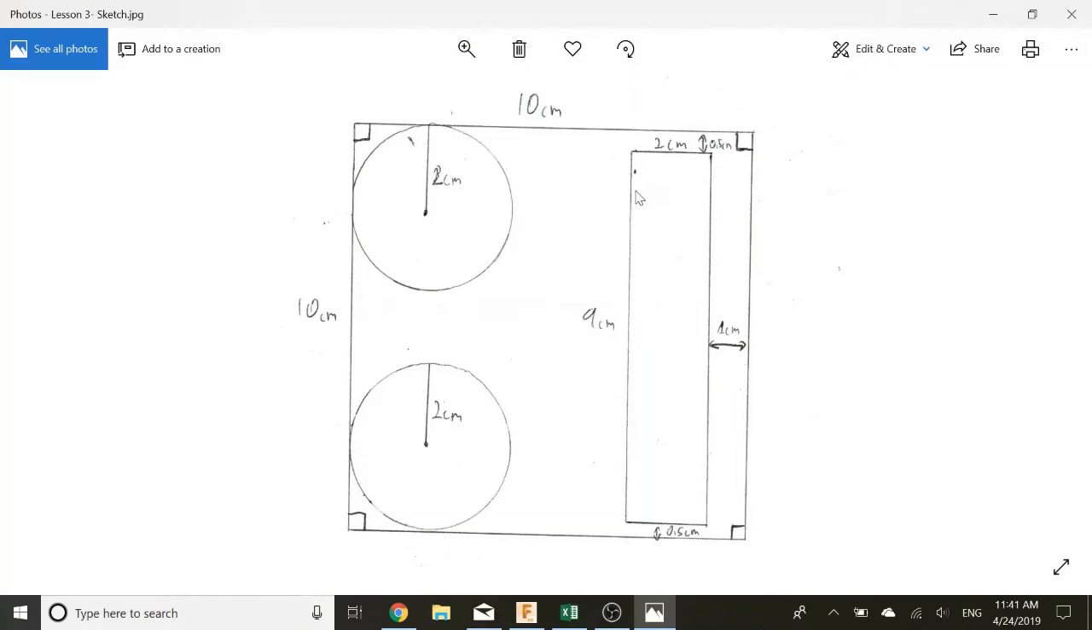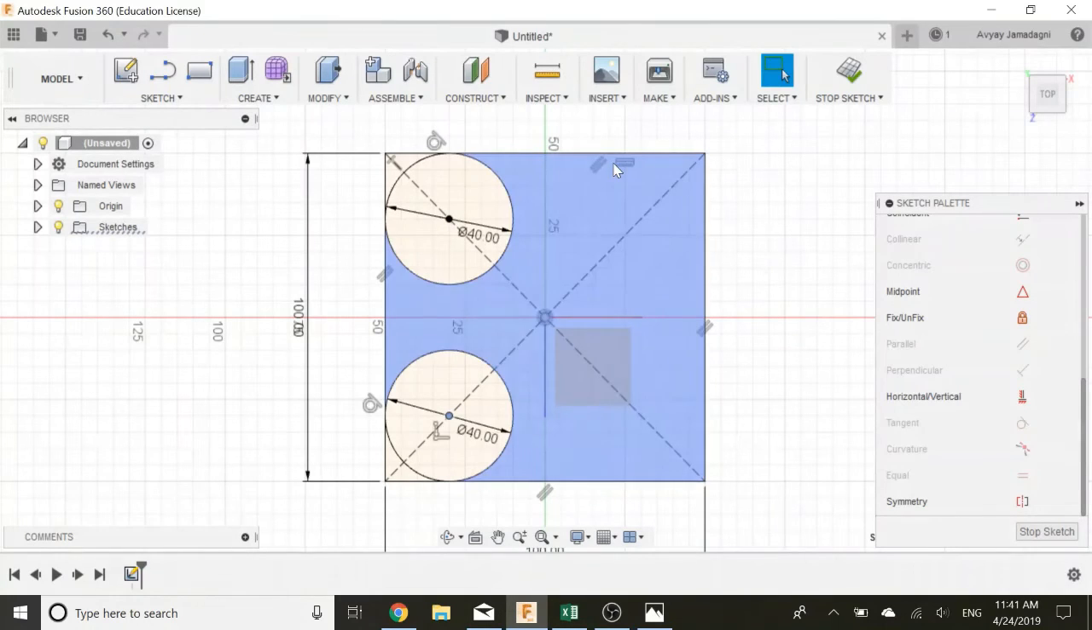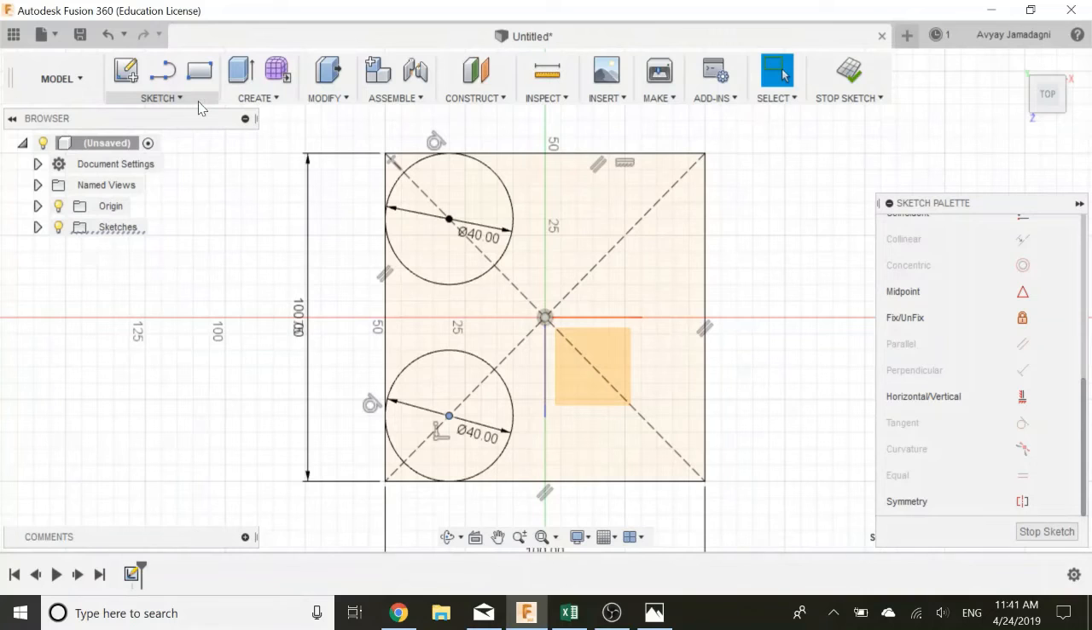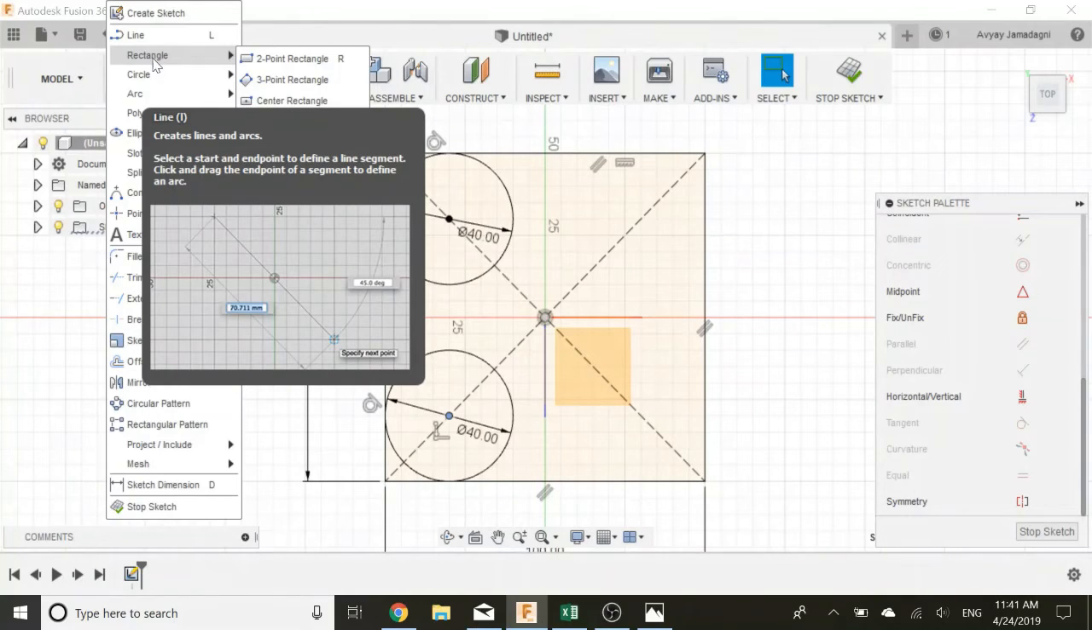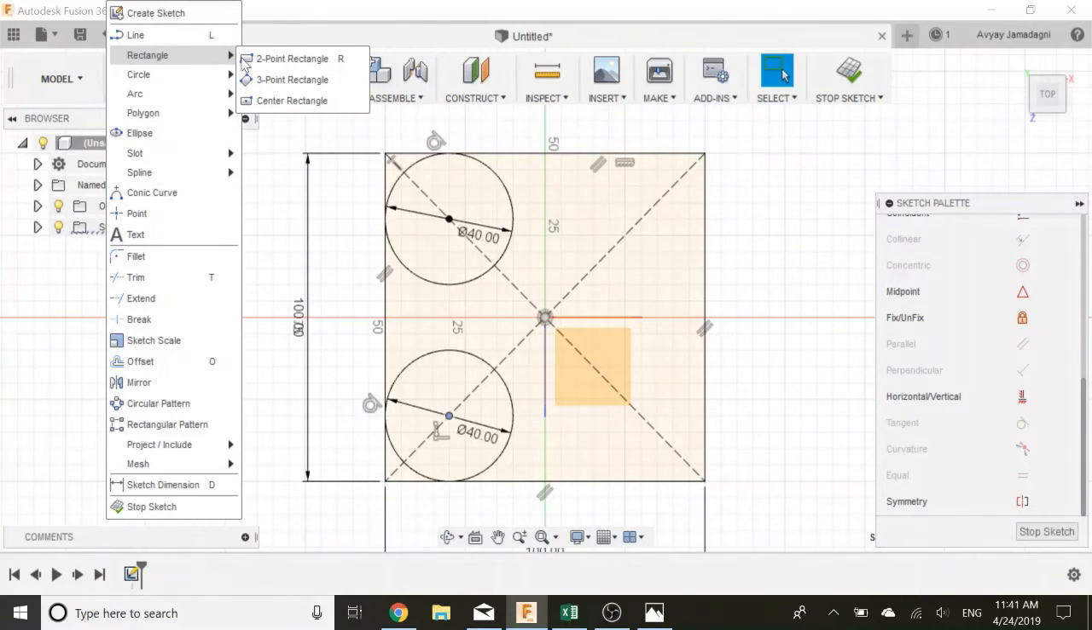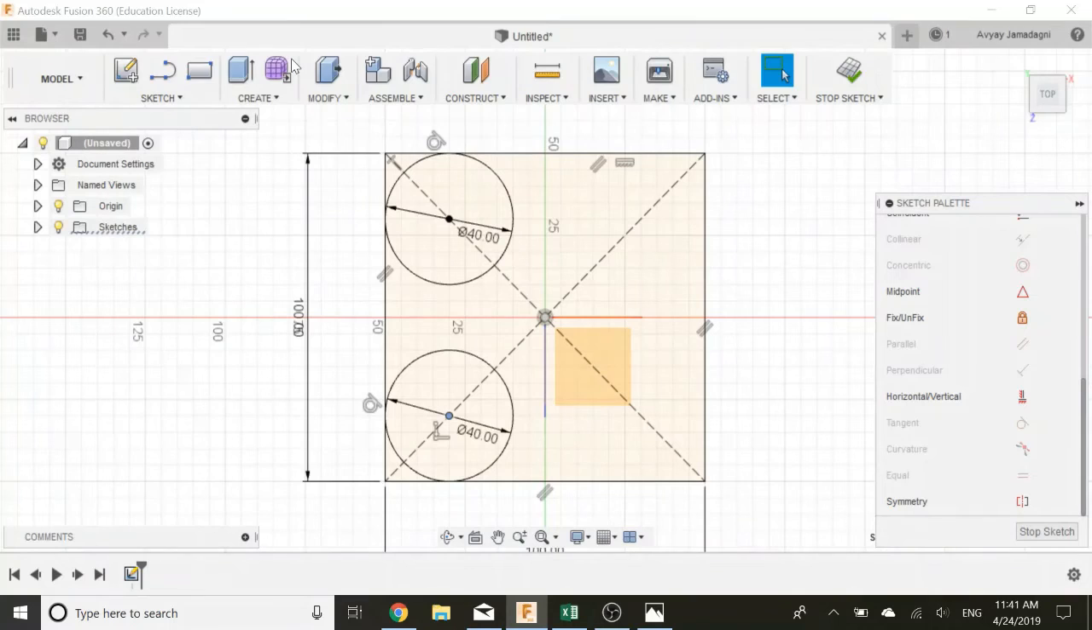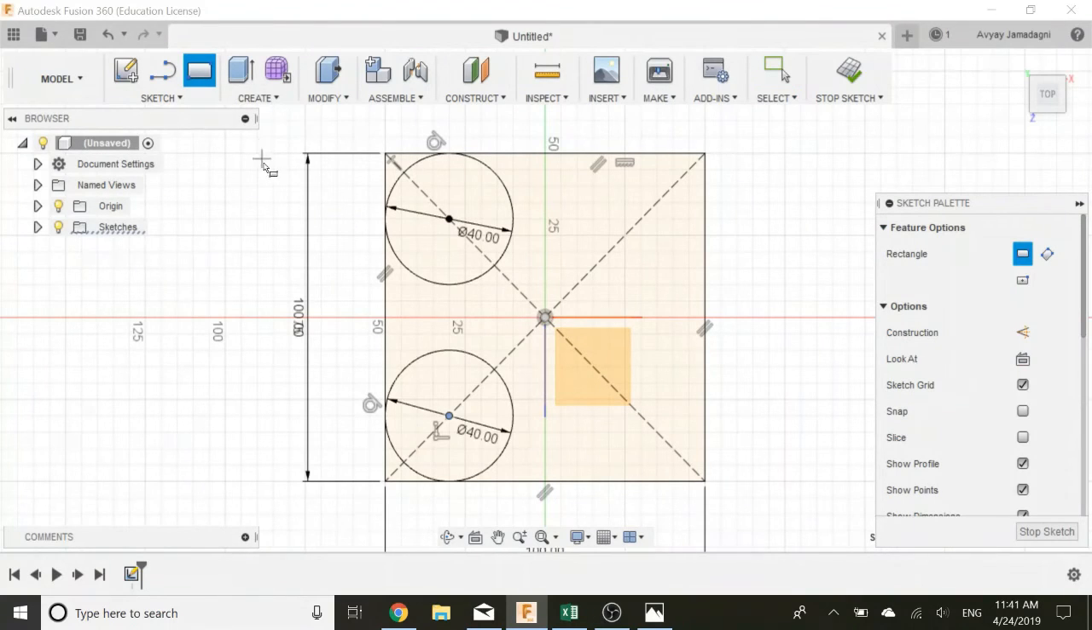So the second part is a rectangle, and the dimensions of the rectangle are 2 centimeters by 9 centimeters. Let's go ahead to Fusion 360 and sketch another rectangle. For this, let's use a 2-point rectangle. So let's go to the sketch bar again and click on rectangle, except this time let's click on 2-point rectangle. So now that's been highlighted.